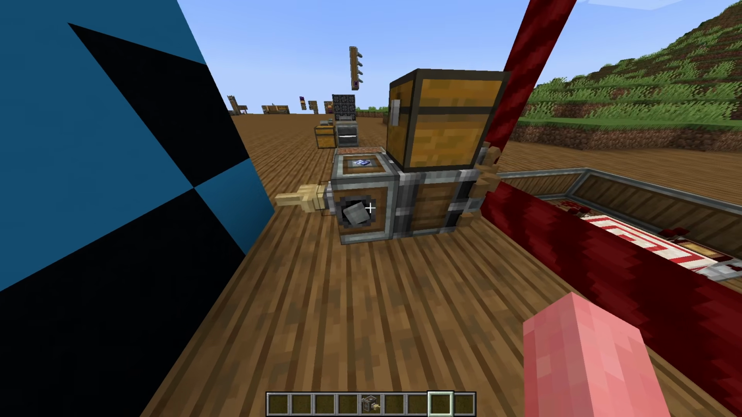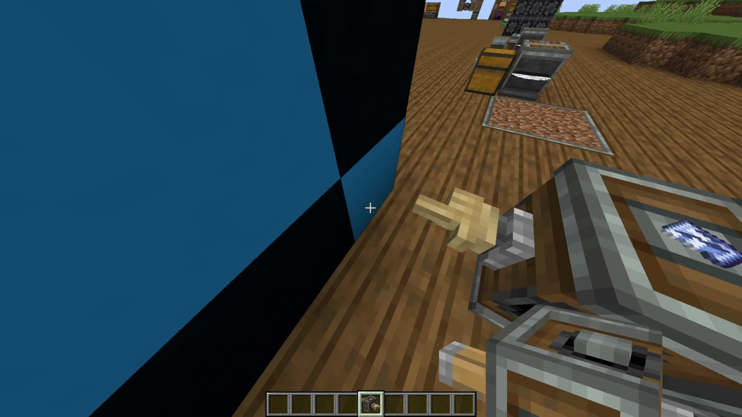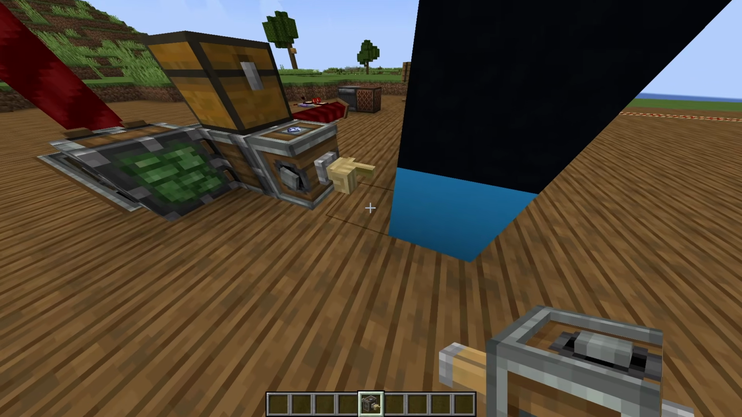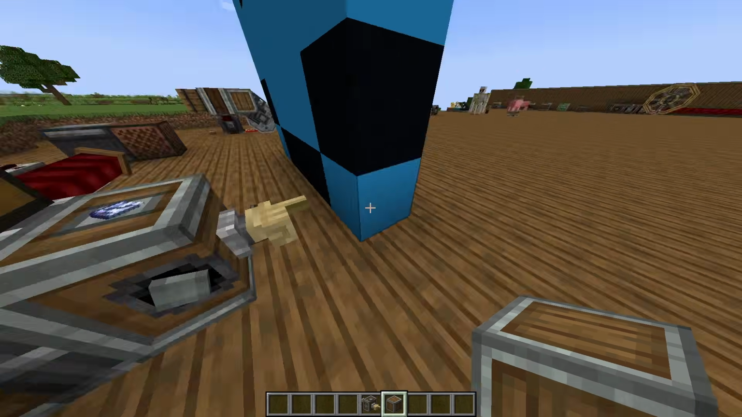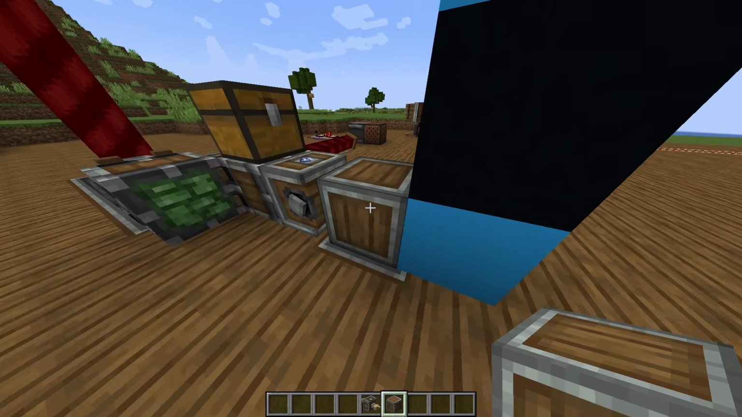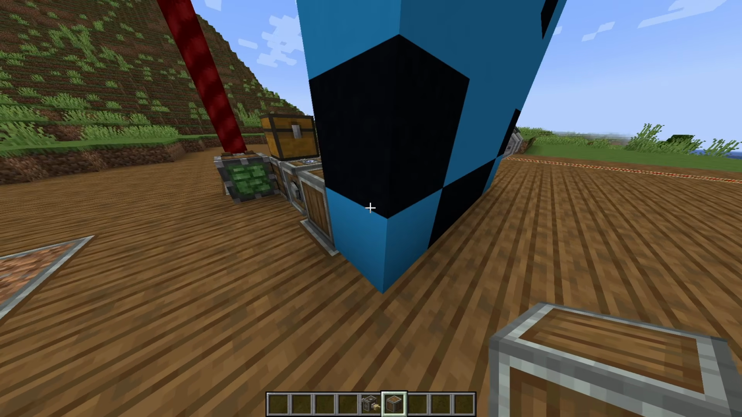the only last thing you need to remember is that the deployer will not place a block in front of it, but two blocks in front of it. As you can see, you got a gap here. Also, the deployer can place blocks through blocks, which means that you can place a wall right here, and the deployer will still be able to place the block in front of it.